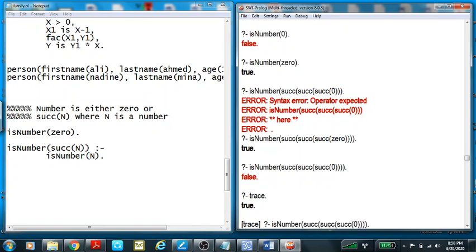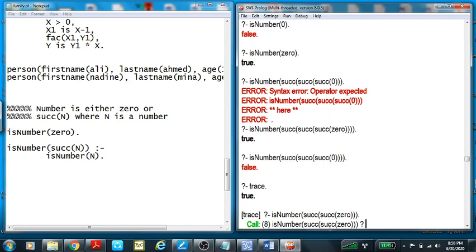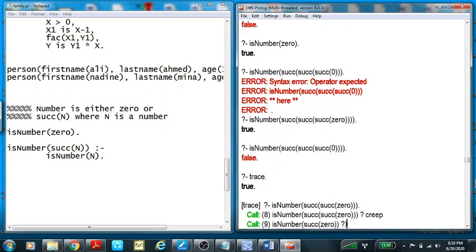Thus I will do it with, let's say, is number of successor of 0. Okay, 1, 2, 3. Now Prolog will call the following: is number of successor of 0. The first one doesn't match, because 0 doesn't match with successor of 0. However, successor of n will match with successor of 0, where n will be equal to successor of 0. And that's why my call is now whether successor of 0 is a number.